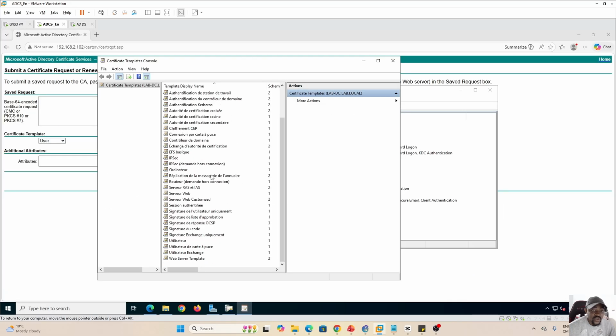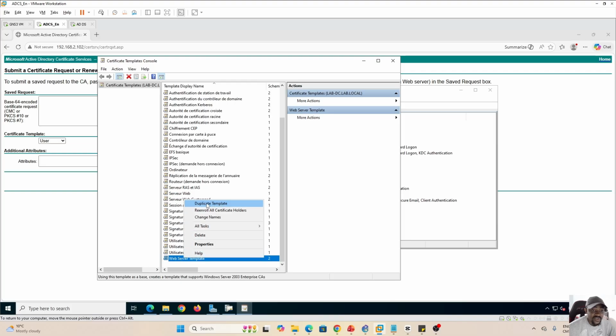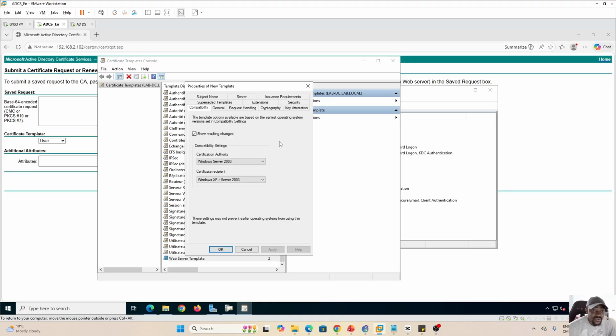From here, what we are going to do, for example, is duplicate. Let's say we are duplicating this web server template. So I'll right click, then hit duplicate templates. There is a lot of information here that you can modify.